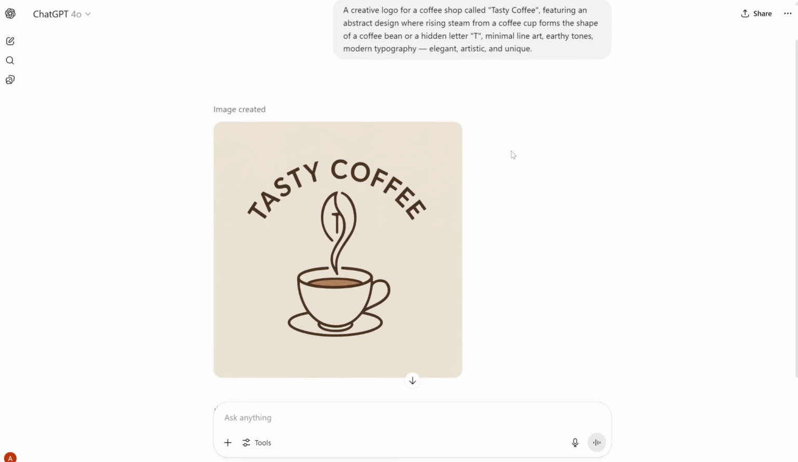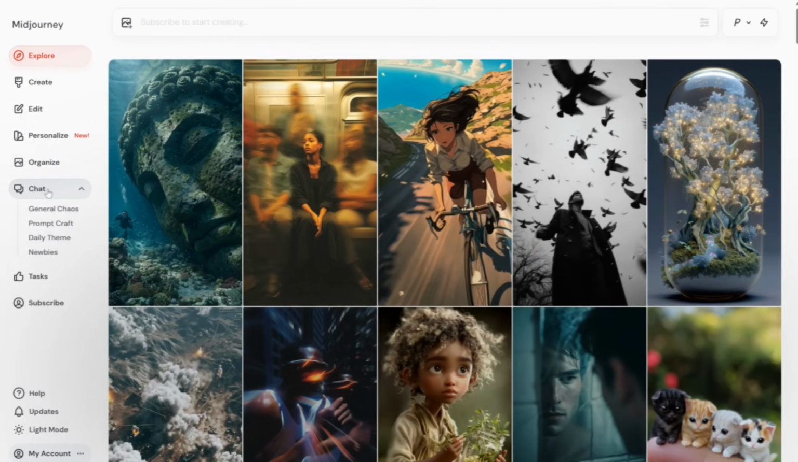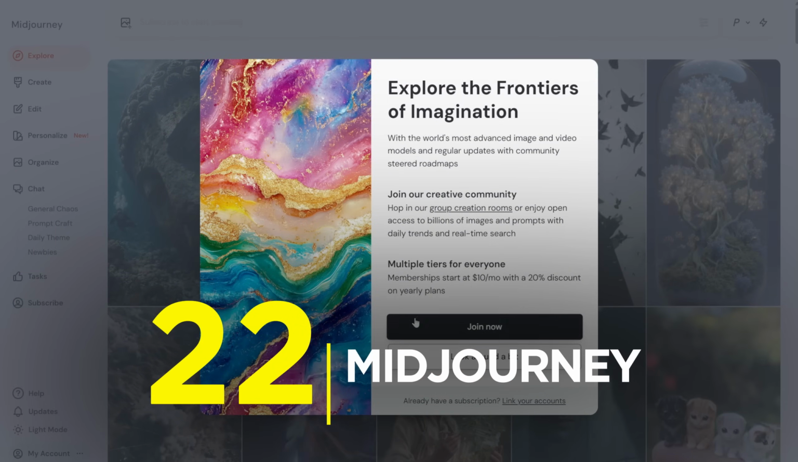That said, there's no built-in editor, no vector export, and no extra tools. If you need a basic logo and you're comfortable doing a few edits or converting it to vector elsewhere, it's a solid option. Next, I tested MidJourney, and this time, there's no free option.